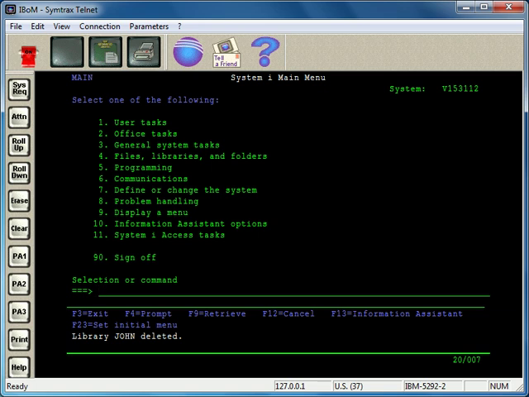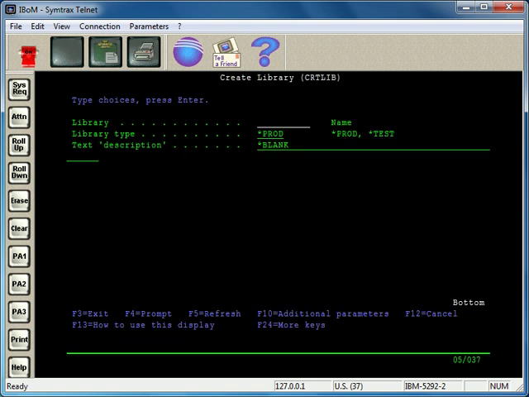To create a library is pretty simple: the create lib command, CRTLIB. I'll prompt that with F4. And all you do is put in the library name. In this case, I'll go ahead and put in John. Production or test doesn't mean a whole lot. I usually just leave them at production, and then a description of what the library is.